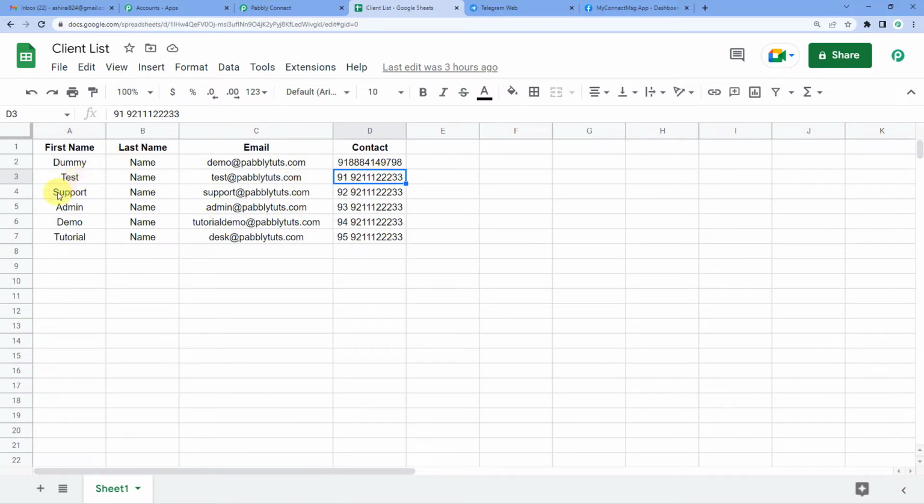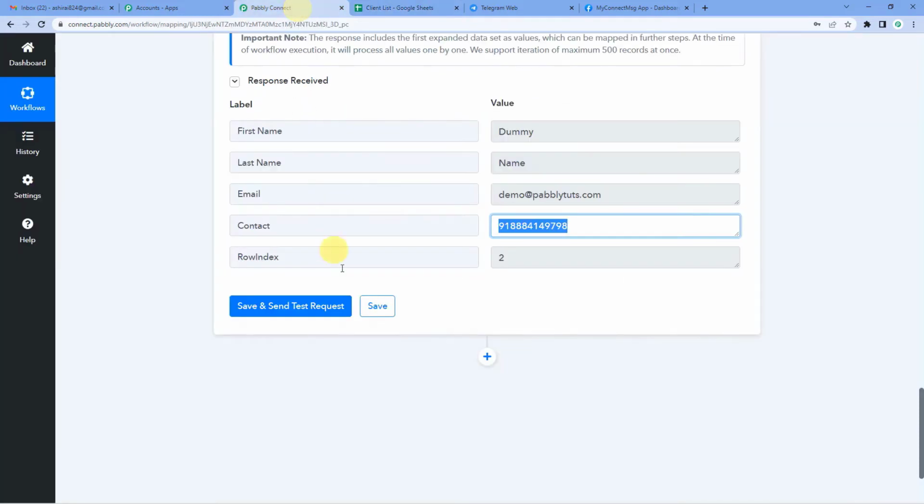After that, again it will come to the next row and so on, and this loop will work till the last contact in the sheet. So basically the iterator is going to pick the contact details, the contact numbers, one by one till the last contact of your Google Sheet.